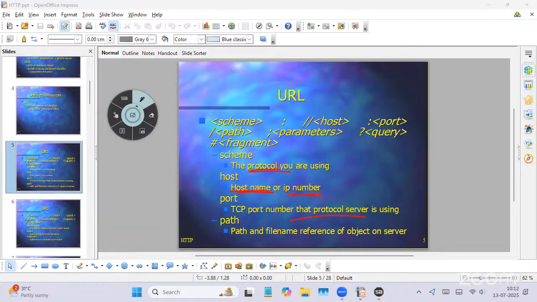Next one should have a path. The path is where the file name is, where the object is located. అవన్నీ ఎక్కడ ఉంటాయి? సర్వర్. ఆ సర్వర్ లో పర్టికులర్ పాత్ కు మనము వెళ్తాం. ఓకే. So in this URL, make a note. It should contain scheme, host, port, path, and parameters.